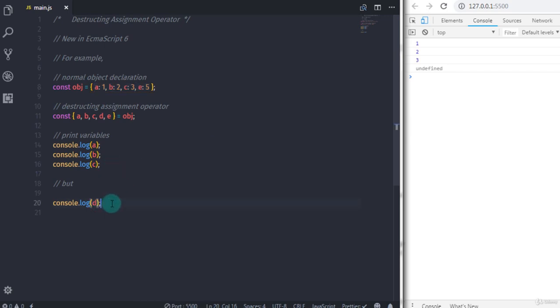So why don't we remove one variable from here? I will just remove the b variable. Now let's see what the result is. When you execute this statement, you will get an error message: b is not defined. The error occurred because we did not specify the variable in the destructuring assignment operator, right?